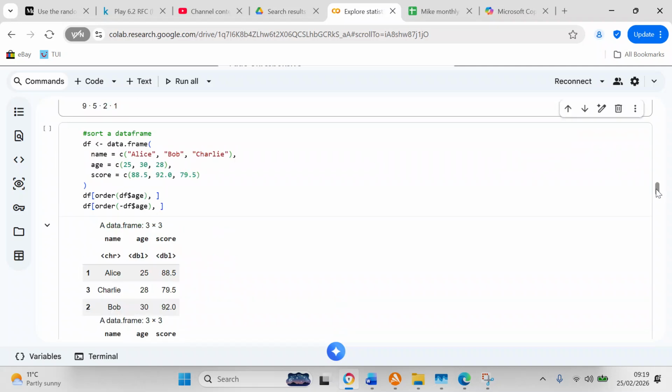So now we're going to sort a data frame. And as I said just a few moments ago, each column of a data frame is actually a vector. So we're going to create this data frame and call it df becomes data.frame(name = c("Alice", "Bob", "Charlie"), age = c(25, 30, 28), score = c(88.5, 92, 79.5)). That's the end of your data frame.